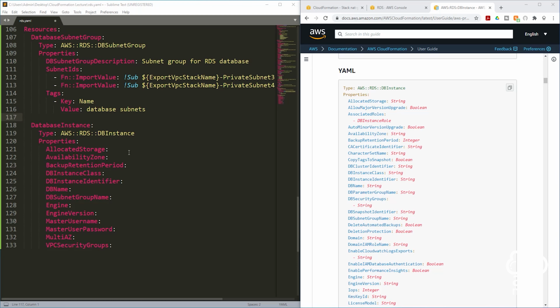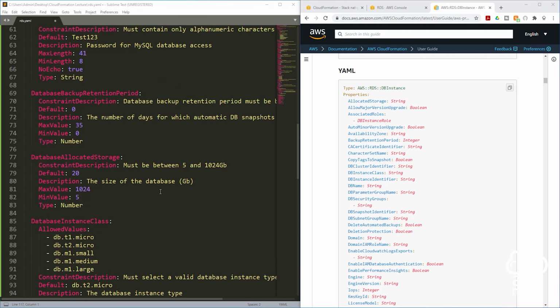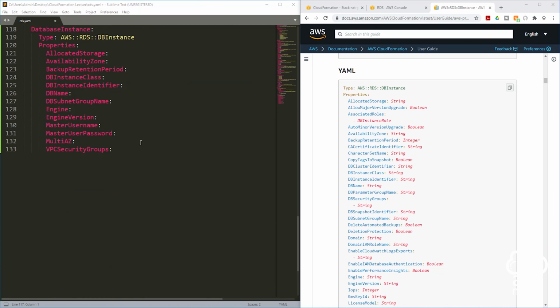The first property we are going to create for our RDS instance is the allocated storage. And remember, we created a parameter for this property in our template, and we call that parameter database allocated storage. For example, if I scroll up, you are going to see the parameter for that property up here. So what I will do is just reference that parameter down here. For the allocated storage, I'm going to use the Ref function, and I'm going to reference that parameter.